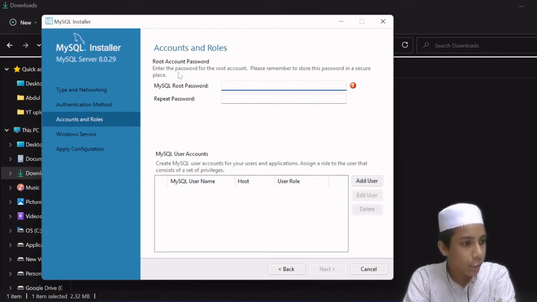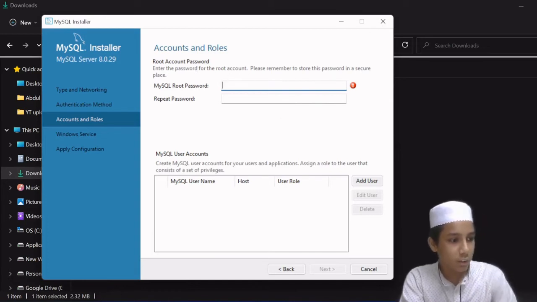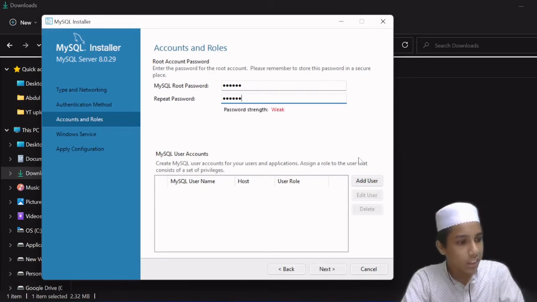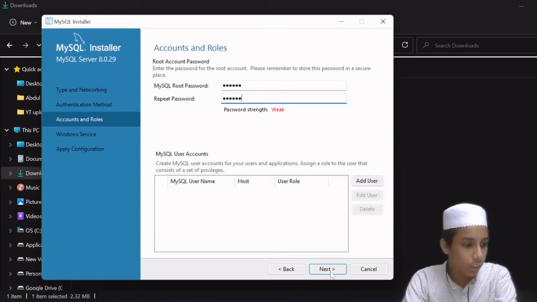Here, enter the password for the root account. Please remember to store this. So here I will be giving a password, and we have to repeat the same password again. Here you can add a user, but I don't want to add one here, so I'll be going ahead. Let's click Next.